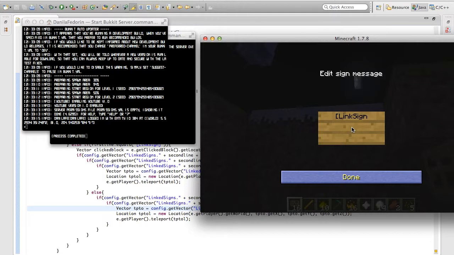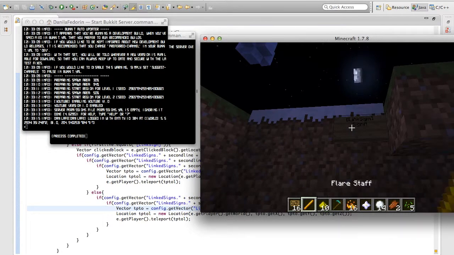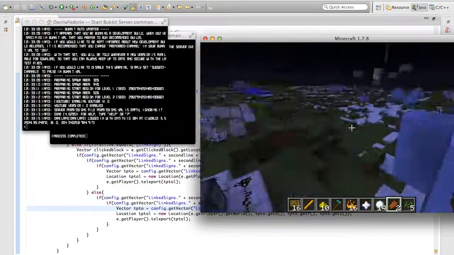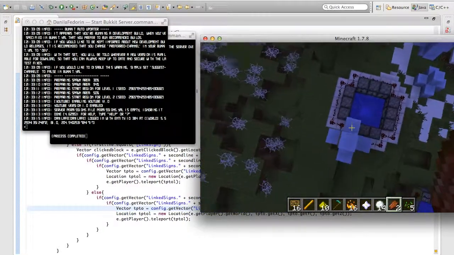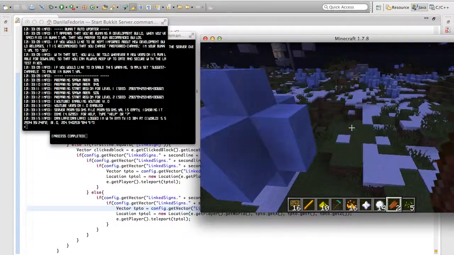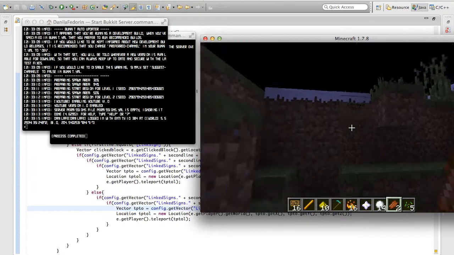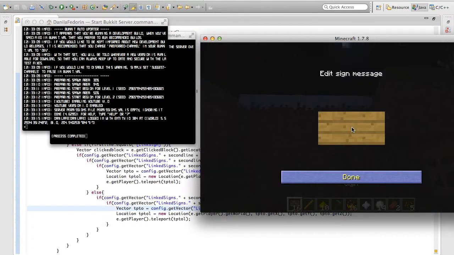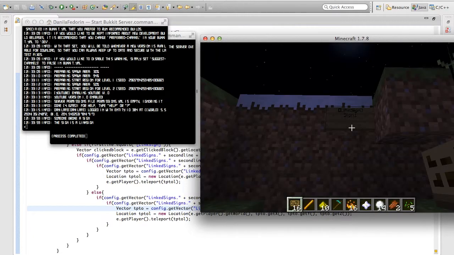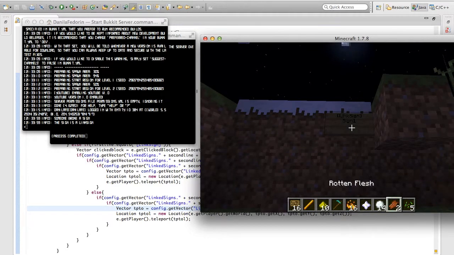Link sign. Why did we call ours? Was it sign A? I think I forgot already. Well, we can try certainly. Let's right click this one. Well, definitely not. Now, where did I place the first one? And what did I call it? I called it sign 1. Okay, let's get back there. And link sign 1.